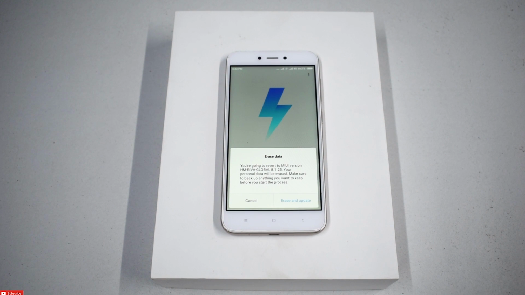Alright, so before we proceed, here's what I would like to inform you guys. The procedure remains the same, but I would request you guys to back up all your data, the internal storage and everything else. Perform a factory reset on the Redmi 5A or any Xiaomi device that you're using. This applies to all Xiaomi devices.